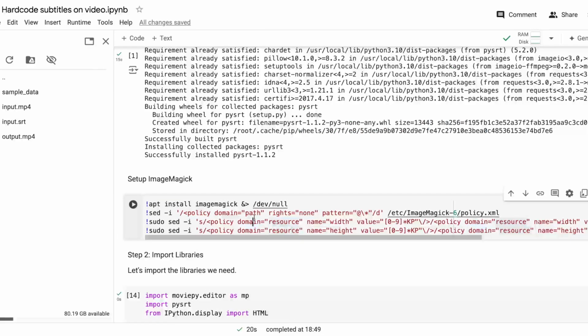Now we need to install ImageMagick library. Moviepy internally uses ImageMagick to be able to add text on top of your video and have some customization options such as color, background, and stuff like that.